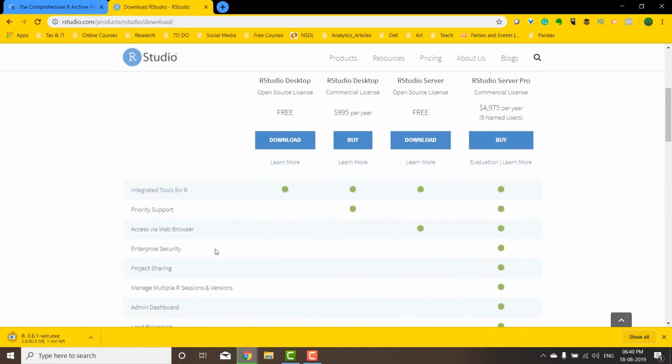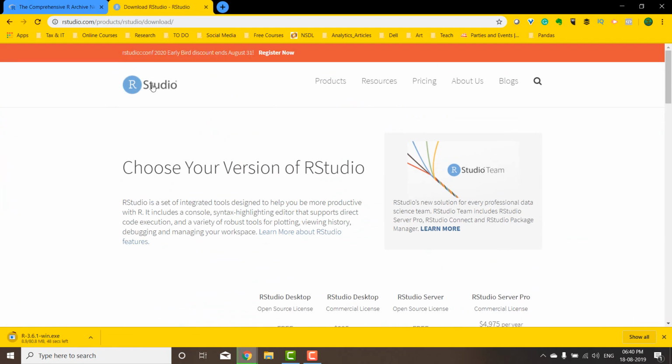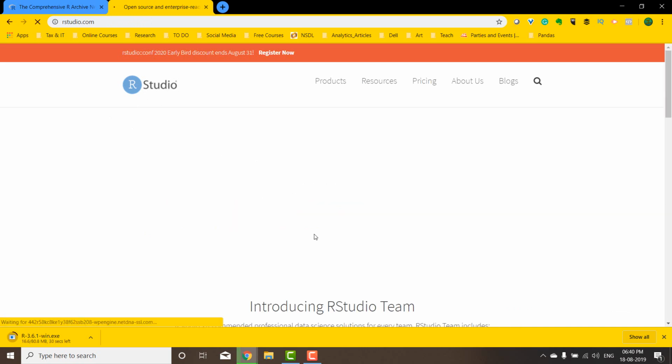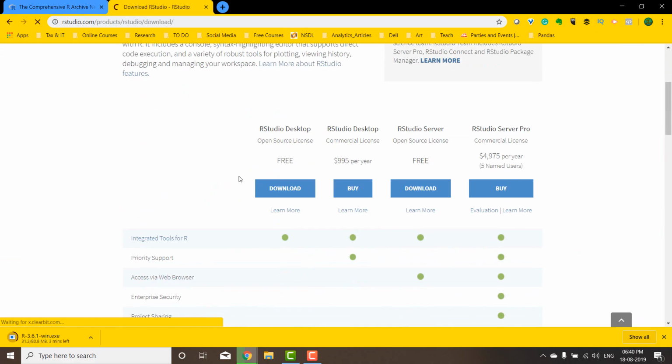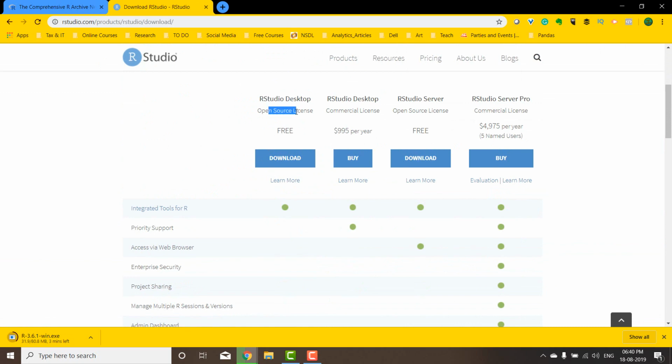Similarly, I can also go to the RStudio website. Basically, you need to go to the download section. If you go to the downloads, the pro version, we just need the free one. So you can just say download RStudio here, right? And the RStudio desktop open source license one.